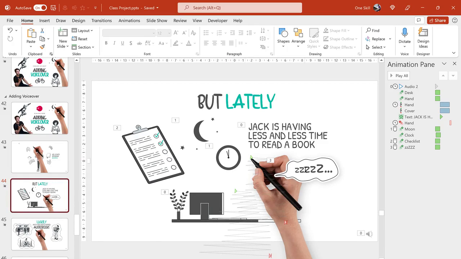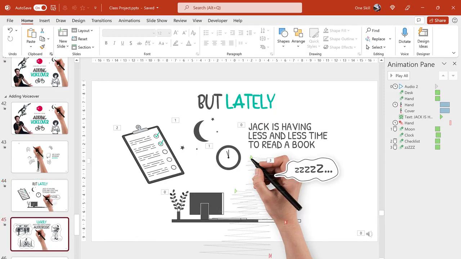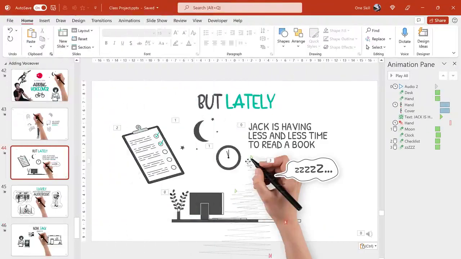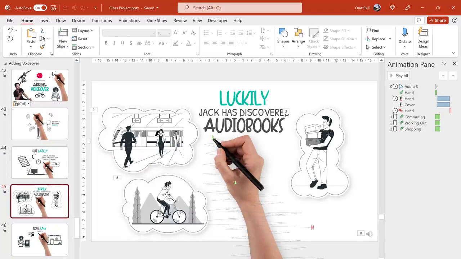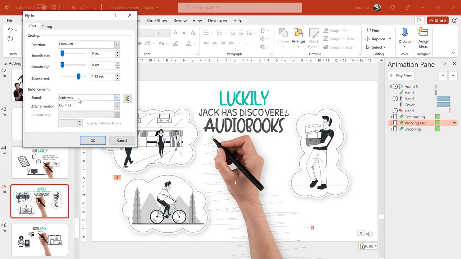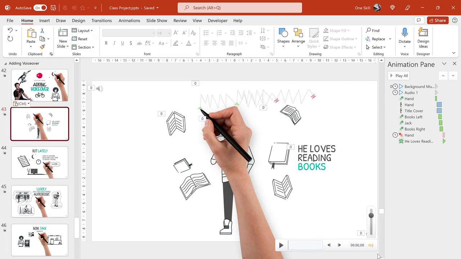And now let me add some more sound effects to the rest of these illustrations in the rest of the scenes. And I'll meet you in a second. Alright, ladies and gentlemen, more sound effects have been added. For example, for this moon illustration, I have added cricket's quiet sound effect. That's awesome. And for example, for this working out illustration, I have added birds sound effect. And now we are pretty much ready with everything. We have animations, we have sounds, so let's check it out on the full screen.